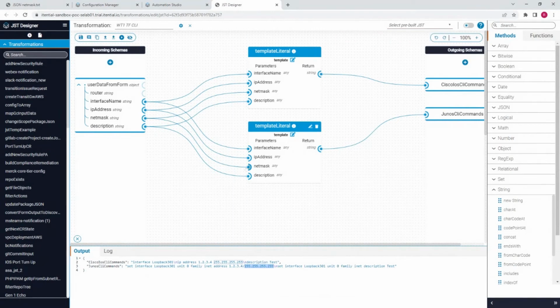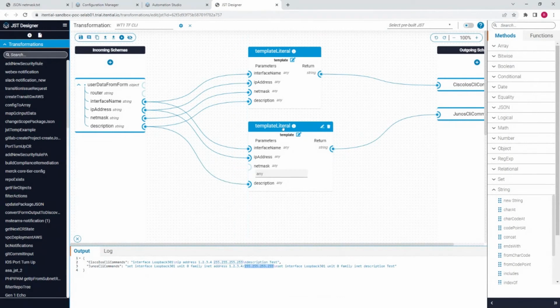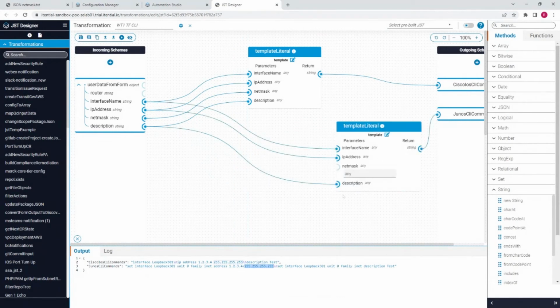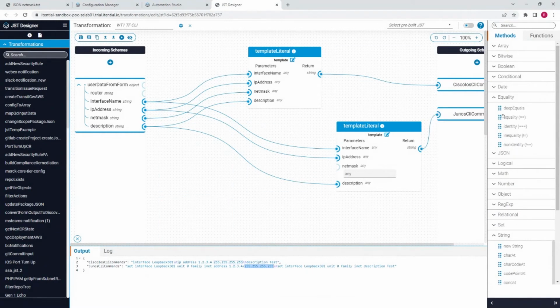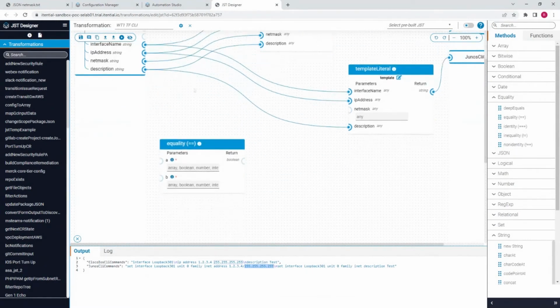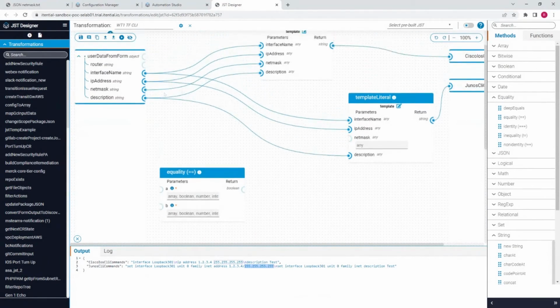So let's think this through. Clearly, we have to do some transformation before we get to netmask for this Juniper, right? It has to be changed from dotted decimal to prefix length. So how could we do that using some of the tools on the side? So the first thing I could do is I could say, well, if the netmask equals 255.255.255.255, so there is an equality method here, then I could tell it that it needs to be /32. So if I map this over to here, this equality allows me to compare two parameters, right? In this case, the string that we've been passed from the form called netmask, and we could say 255.255.255.255.